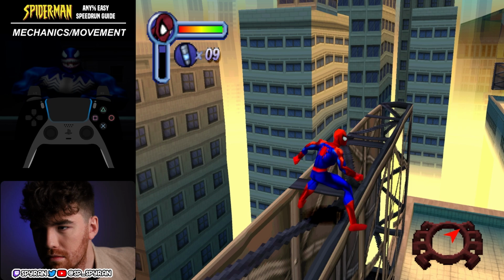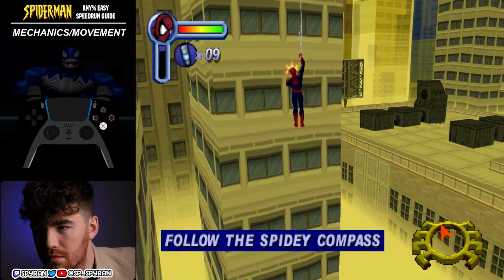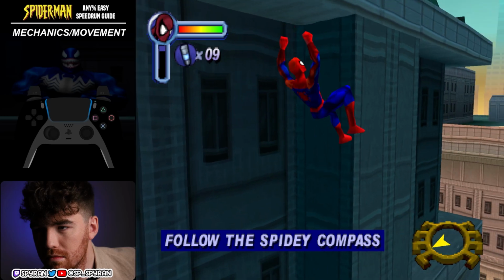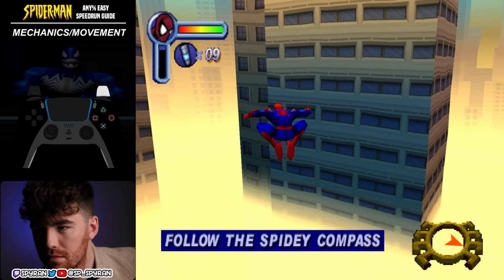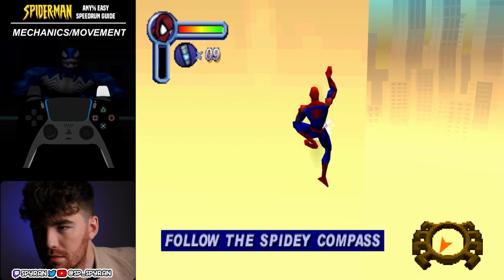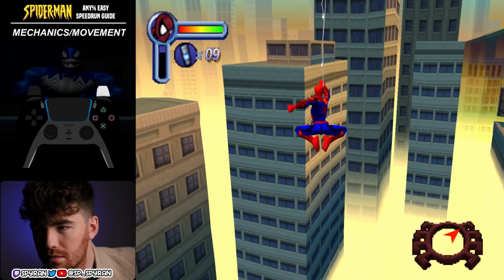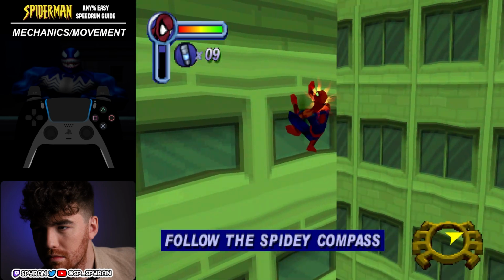Tied into the idea of swing cancelling is this idea that Spider-Man actually does carry momentum when he swings. So let me just demonstrate what I mean. When you're swing cancelling and swinging between buildings or between floors or whatever it might be, you can see that Spider-Man has quite a big range of movement and allows you to change direction or move around in the air quite freely. The problem with this comes when you accidentally stick to a building.